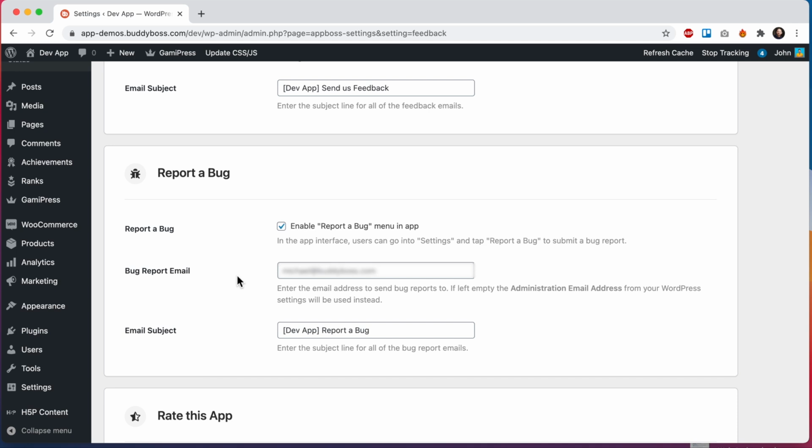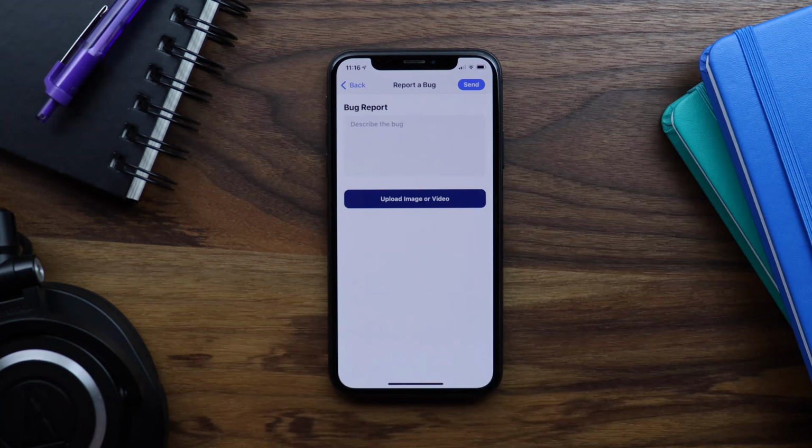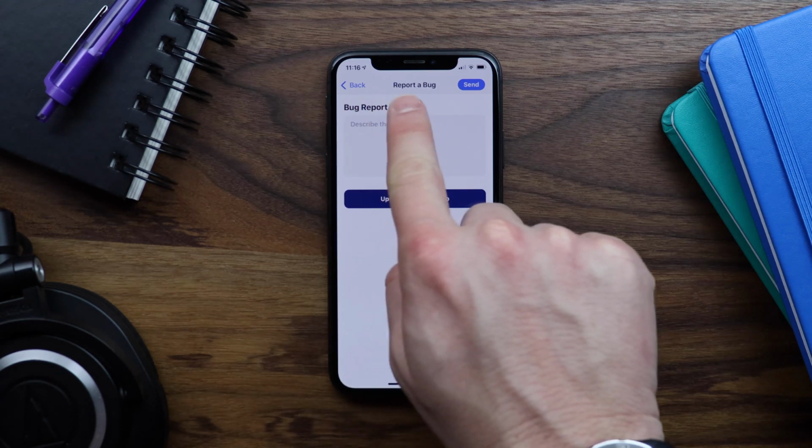Now let's go back to the app so I can submit a bug report, and then we'll go check on what the email looks like. Here I am in the Report a Bug screen. If viewing the screen on our public demo, you will also see an email field.